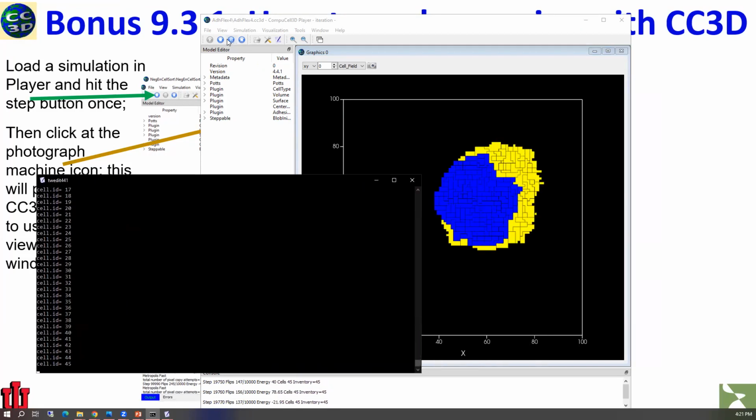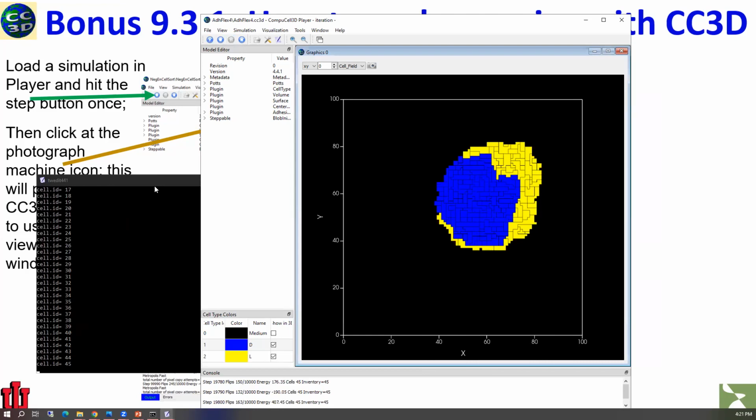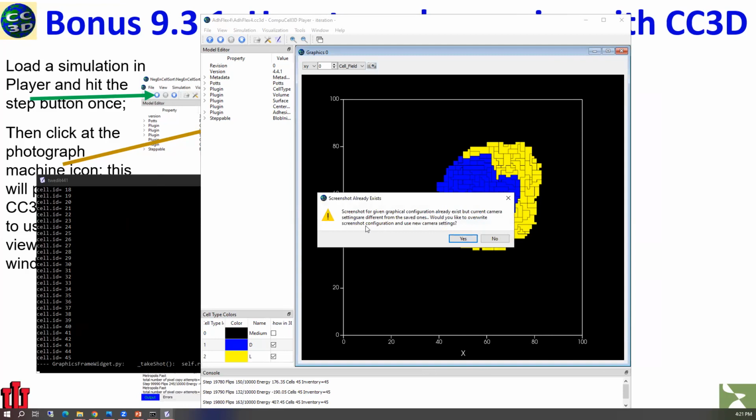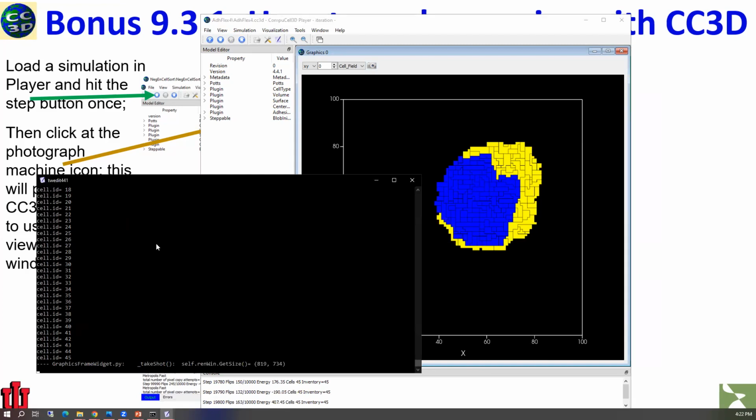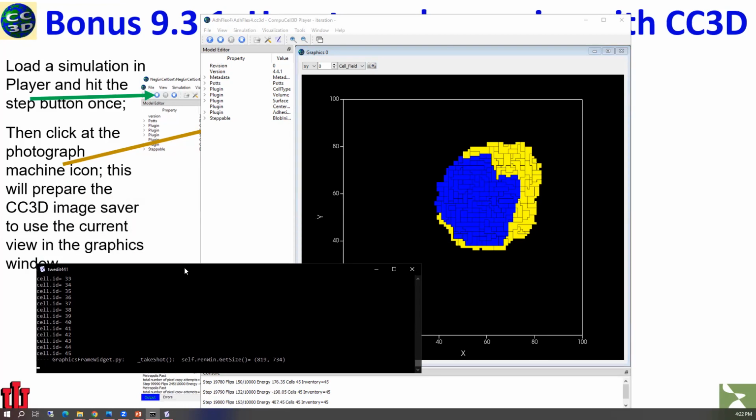I will pause here. This simulation has paused. I will click the button here. See? Screenshot, blah, blah, blah, already exists. Why does it already exist? Because this morning I already clicked the button to make the slides for you, and I didn't change anything in the view, in the image you are seeing here. Okay? When you click that button, information appears in the black window, the CompuCell black window here.